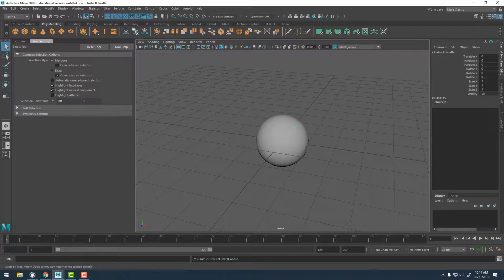So you'll notice when I have my sphere selected, over here under inputs, I now have a cluster node with, depending on what deformer you have, you're going to have a variety of options here. So the cluster only has envelope.